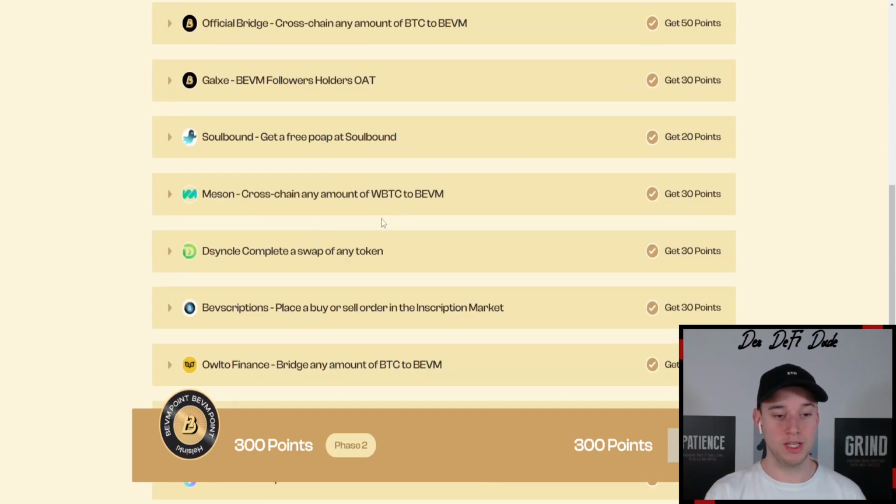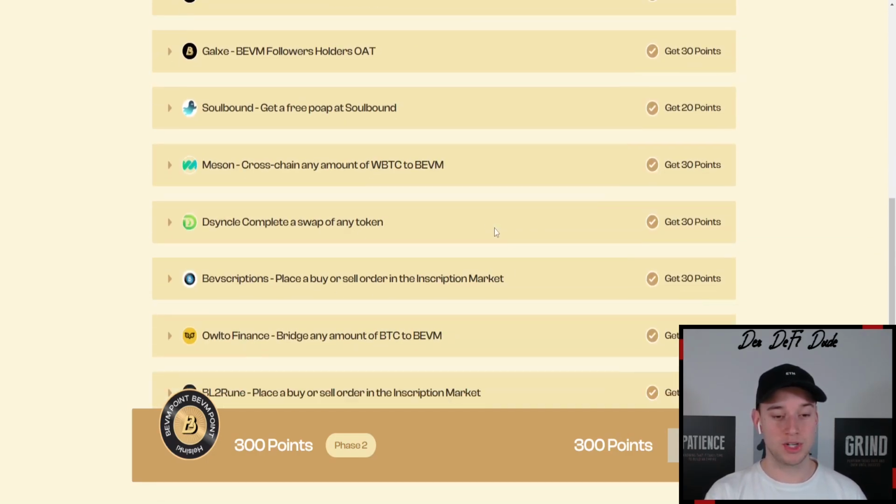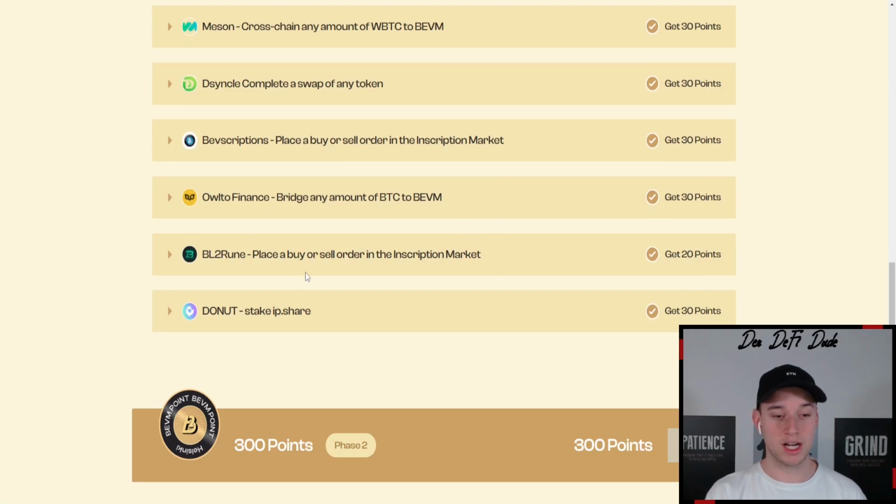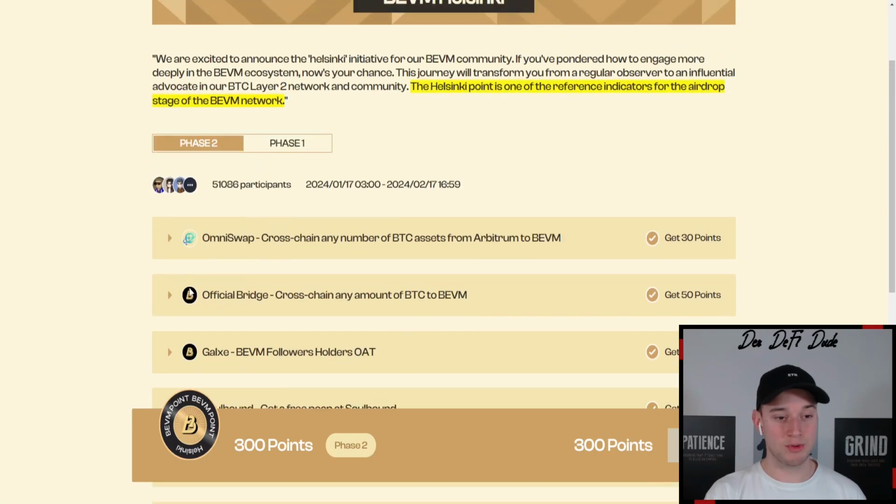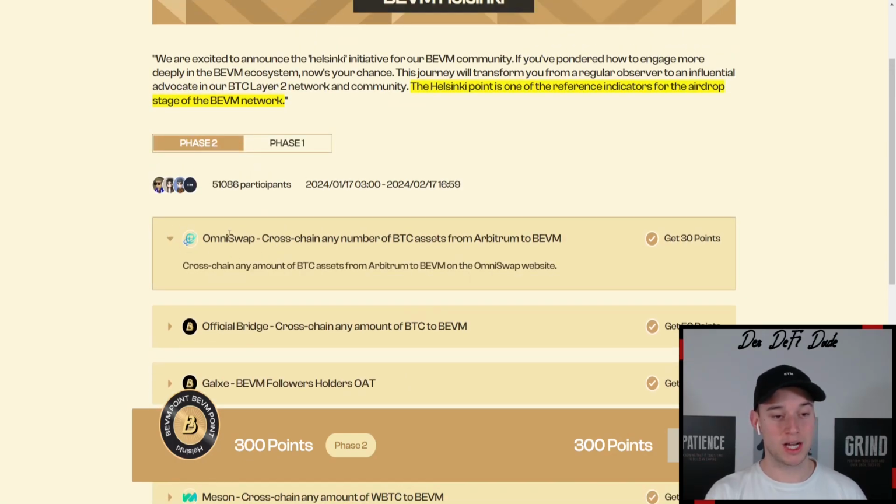Then you have to mint or buy and sell some inscriptions on the market. You, for example, also want to stake on IP share. There is always a description if you just click on those tasks. So if you do the bridge transaction here from Omniswap, make sure you have any amount of BTC assets on Arbitrum and bridge it over to BEVM. Obviously, this has to be a wrapped Bitcoin.